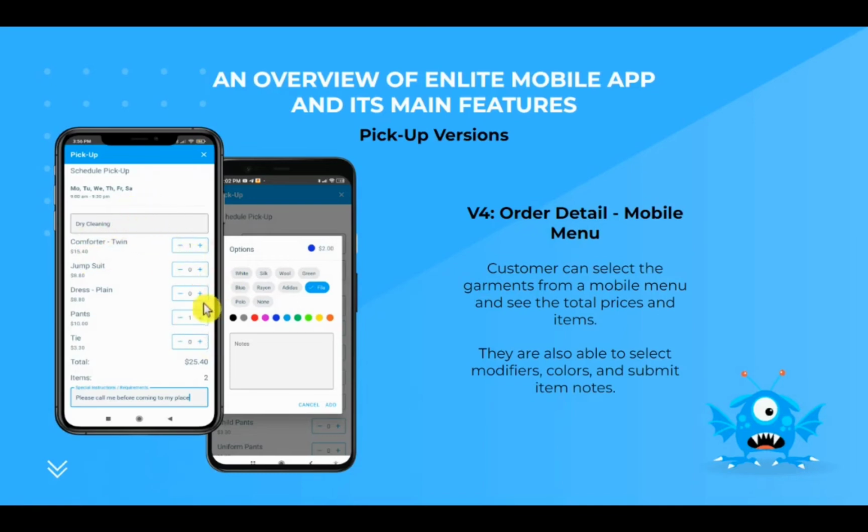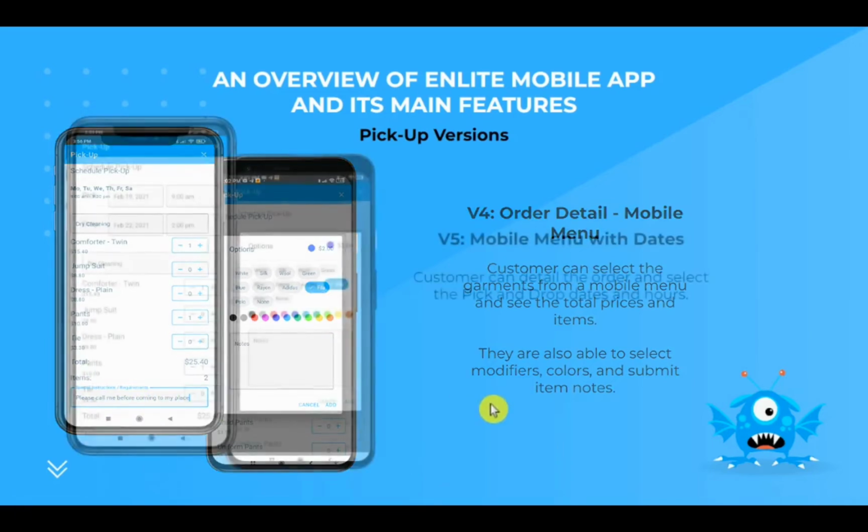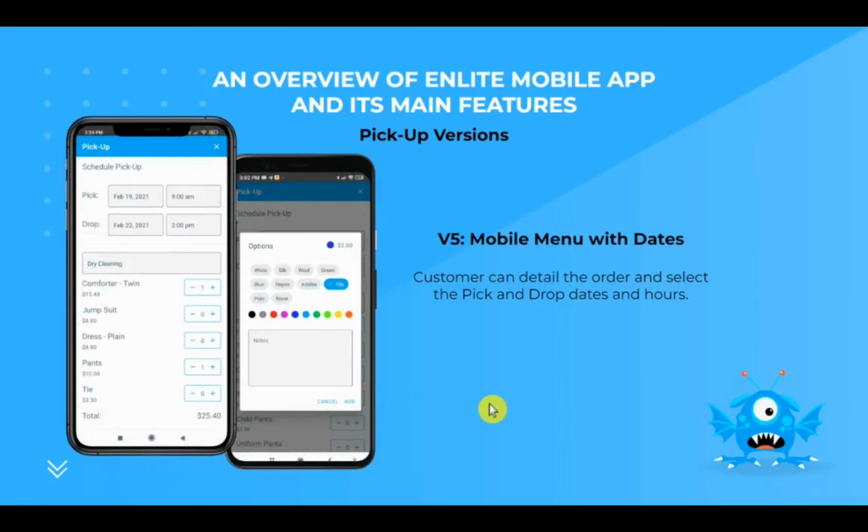And if we have certain options, and that's an add-on, it means that we can enable it if you want. The customer can select the different options that the item provides and submit item notes as well, along with special instructions for the order and again any other pickup notes that we want to include. Version number 5 is the same mobile menu as in version 4 with dates.